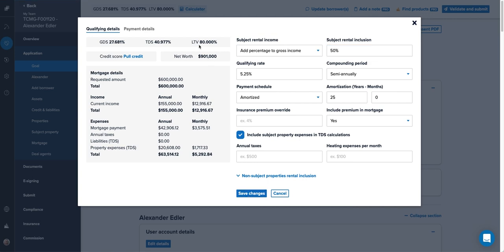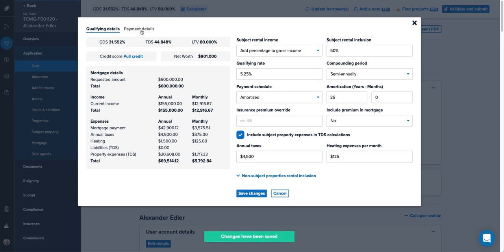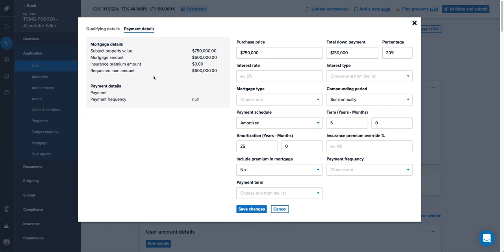Depending on the loan to value, of course, you can adjust and turn off or on the premium for mortgage insurance. Annual taxes you can enter in here as well, and the heating expenses per month. Save changes. This will all be reflected on the application now. As well here we have the payment details for the mortgage. You can come back to this in a moment and we'll check that out.